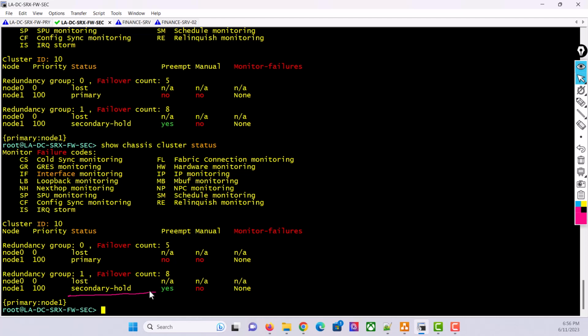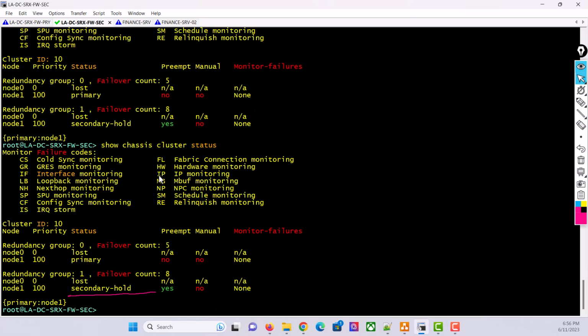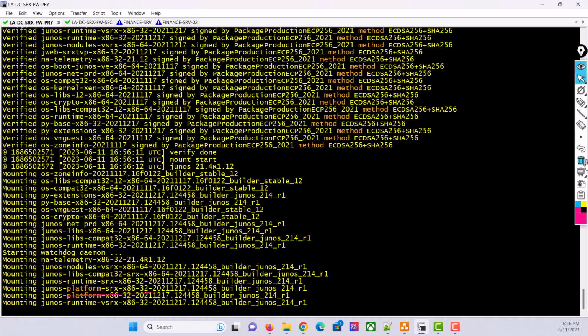I think I explained this part in the last session, in part 4, on how the secondary transitions to primary, and then also from primary to secondary, where it moves from primary to primary hold, then from primary hold it goes to secondary hold, then before it becomes secondary. So here too we are saying the same thing. It's moving from the primary preempt hold to the secondary hold, then before it eventually becomes secondary. So while that is running, we're also going to wait for this device to boot back up.